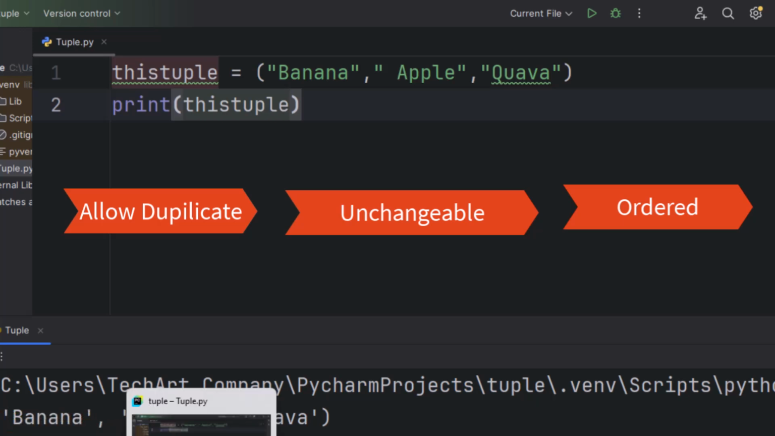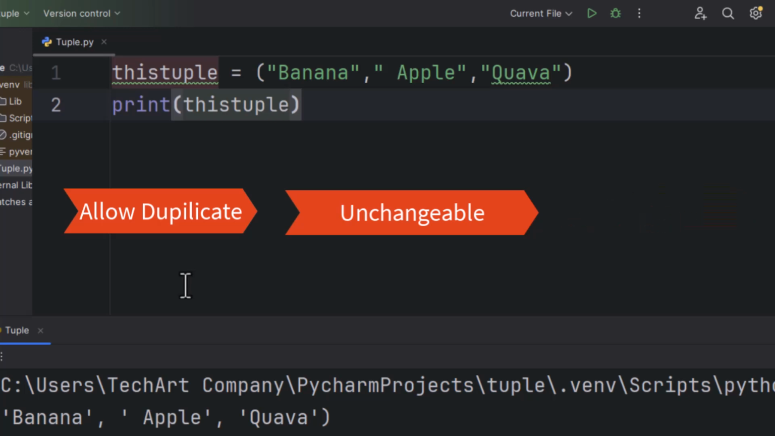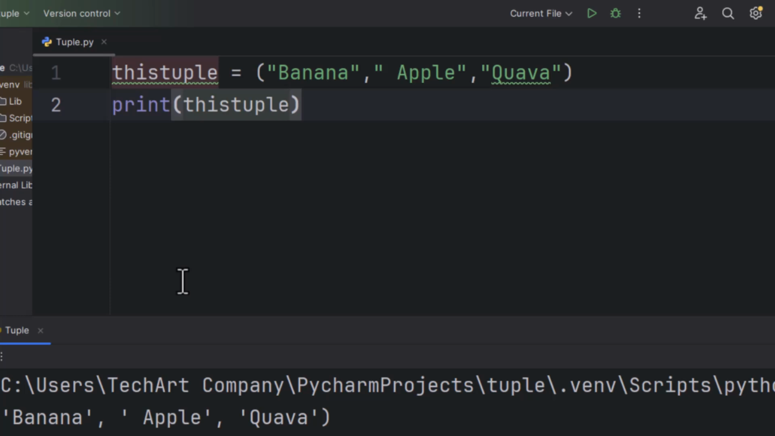When we say that tuples are ordered, it means that the items have a defined order, and that order will not change. When we say that tuples are unchangeable, it means that we cannot change, add or remove items after the tuple has been created. And when we talk about allowing duplicates, since tuples are indexed, they can have items with the same value. So let's see how tuples allow duplicate values.